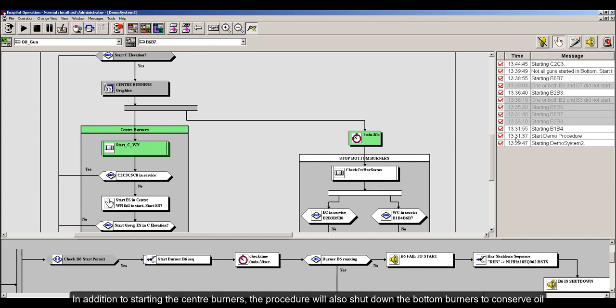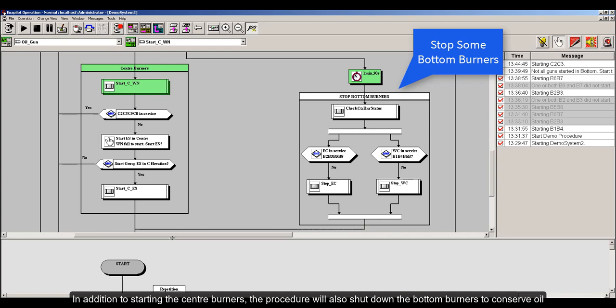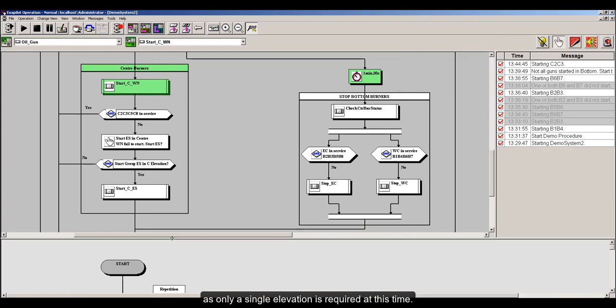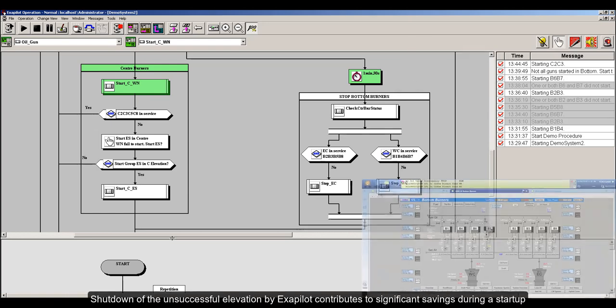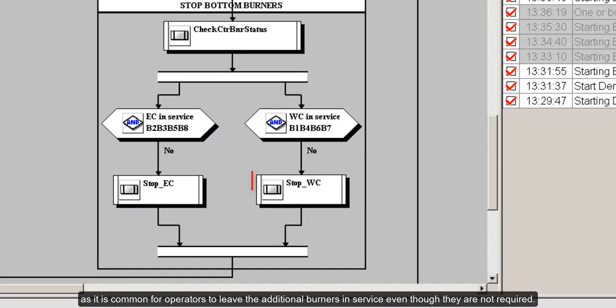In addition to starting the centre burners, the procedure will also shut down the bottom burners to conserve oil, as only a single elevation is required at this time. Shutdown of the unsuccessful elevation by Exapilot contributes to significant savings during a startup, as it is common for operators to leave the additional burners in service even though they are not required.